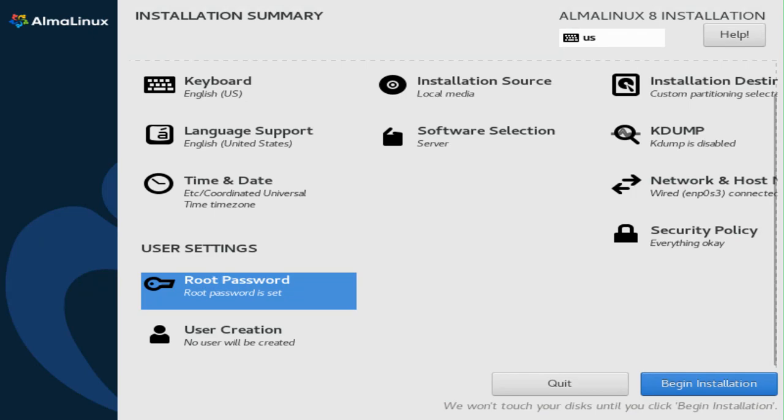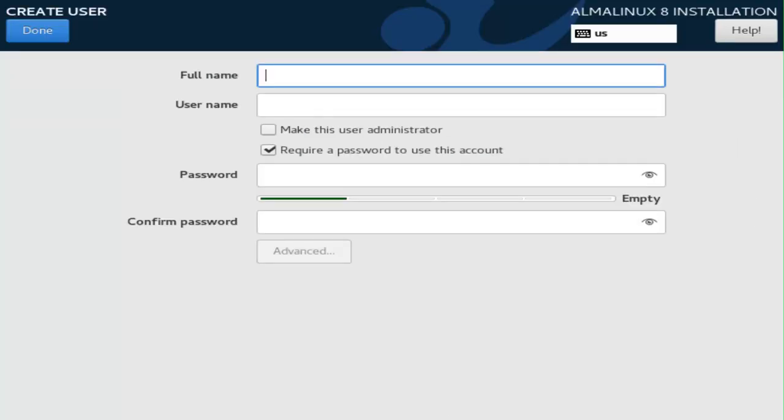Now we've got this blacked out. Now this indicates that the user creation, no user will be created, is okay, but I want to create a default non-root user and then add it to the administrator's privilege, basically the wheel group. That's basically called wheel because of the 0.